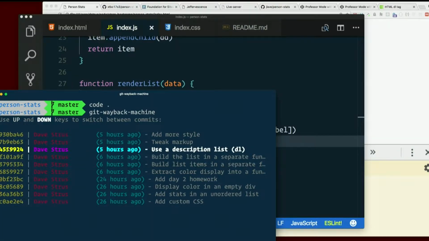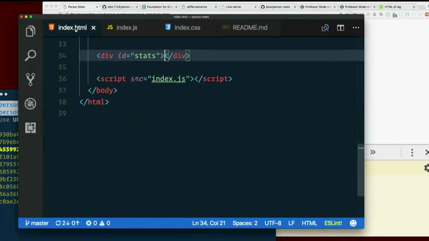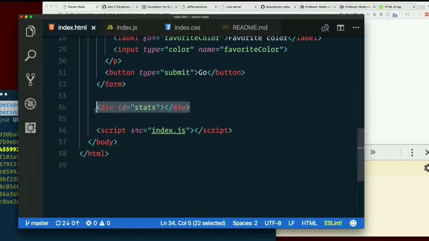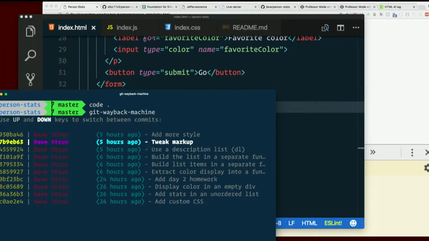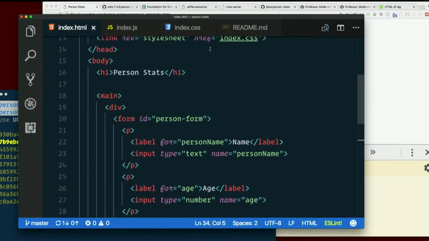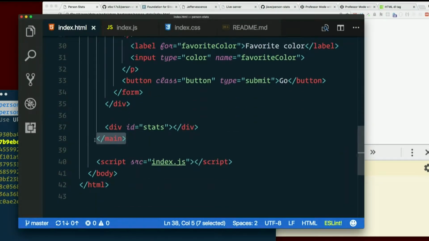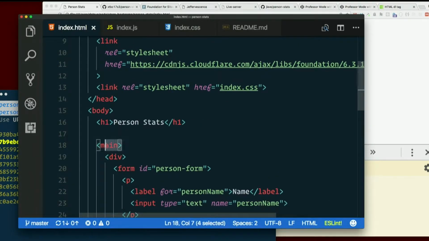I'm just going to tweak my markup a tiny bit before I go crazy with CSS. Right now, I've just got an h1, a form, and then the div, right? I'm just going to wrap the form and the div inside this main element. Main is an HTML5 element. It's basically the same thing as a div. It's just that main has some sort of implied semantic meaning, which makes it a little neater in our markup and keeps us from doing things like div ID equals main.